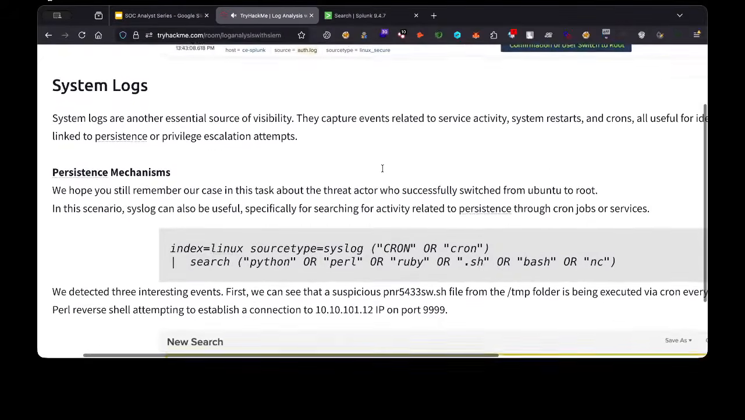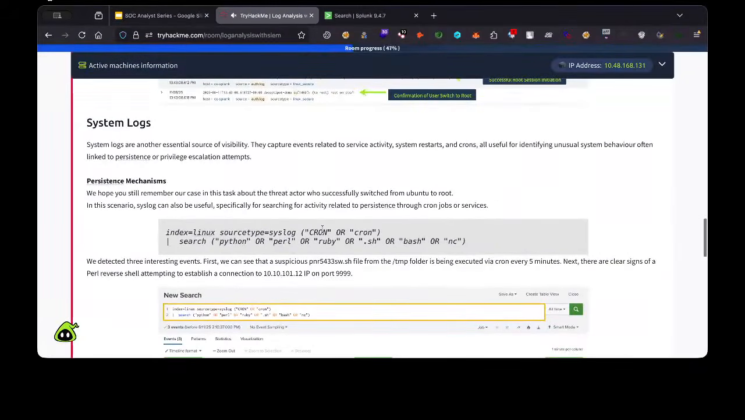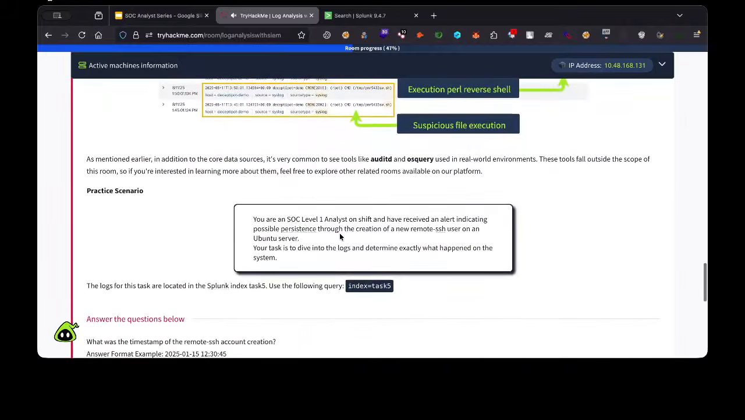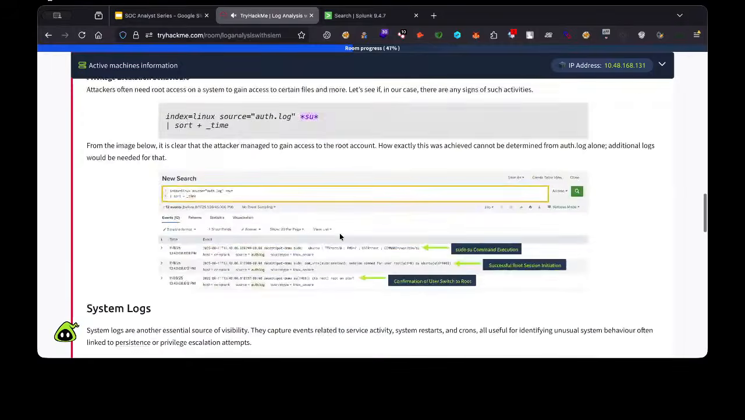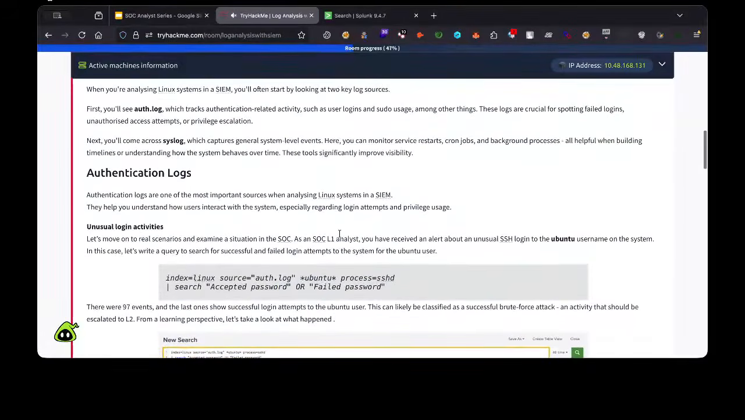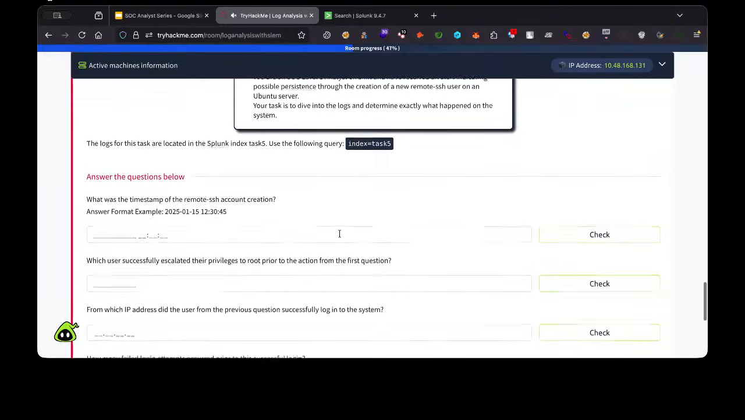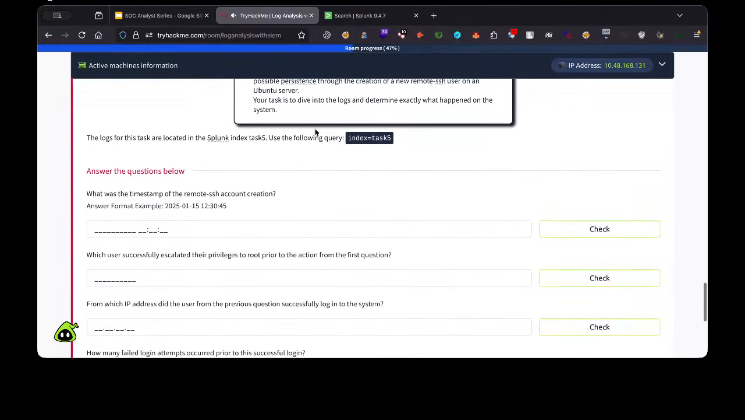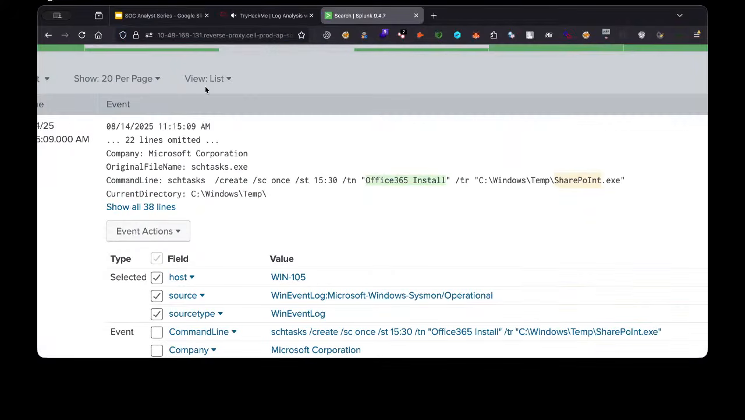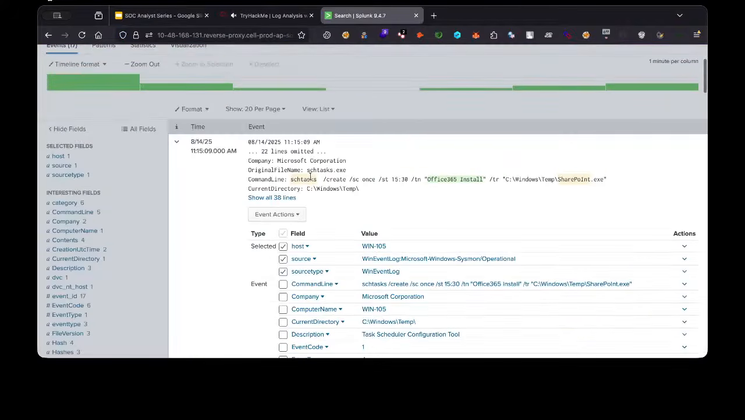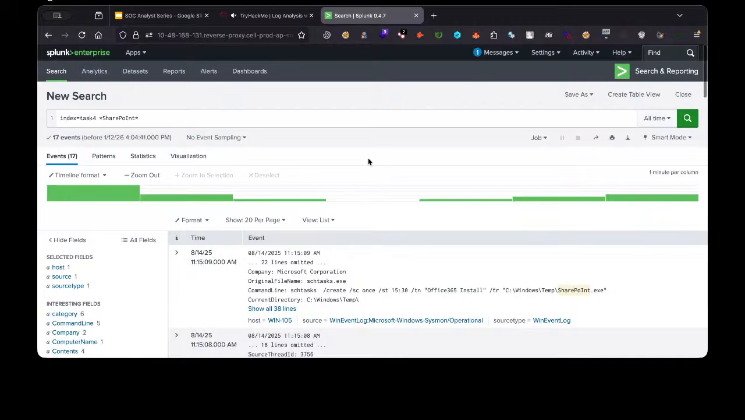In the system logs, we are checking for any cron activity, for scheduled or automated tasks, in case the attacker is trying to maintain persistence. You know all these attacks, and these three things are given in the Linux logs. So I'm directly going to the questions for these Linux logs. Let me switch to task 5.